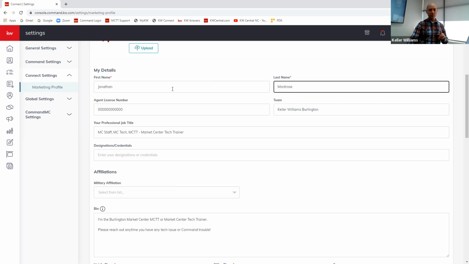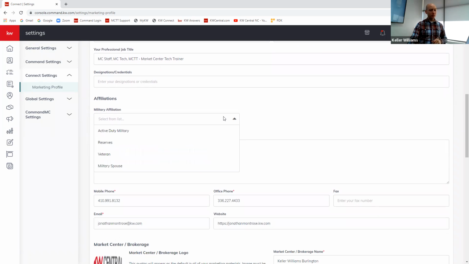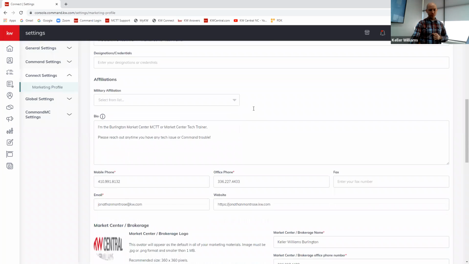So name is proper, capitalized, check that. Military affiliation. Again, this is all about searchability. So if you've got a military affiliation, put it in there. People can do a search specifically for that. If you've served in the military, this can give you just one more edge, so use all of your advantages. And there's also military spouse on there too, if you're married to someone who is in service.